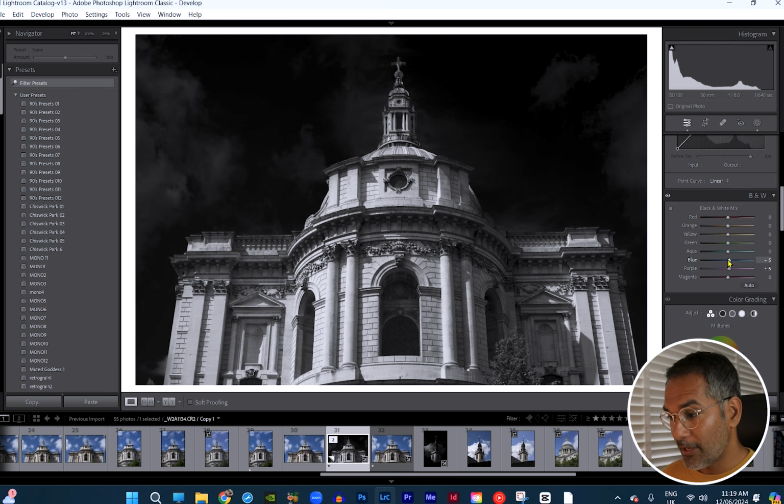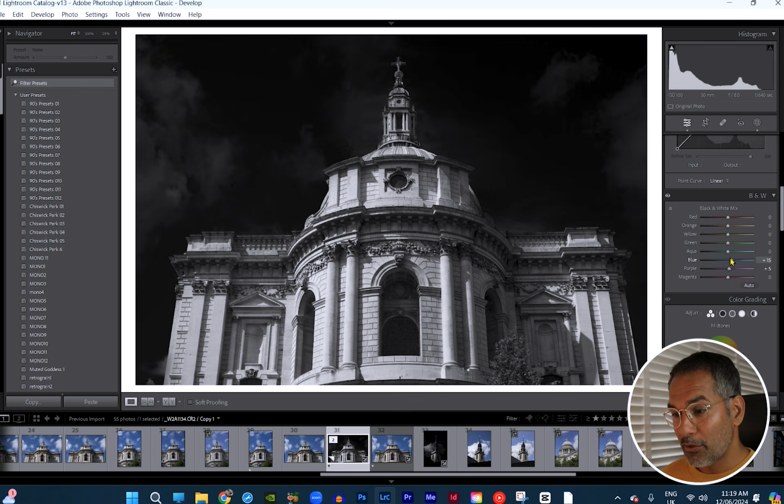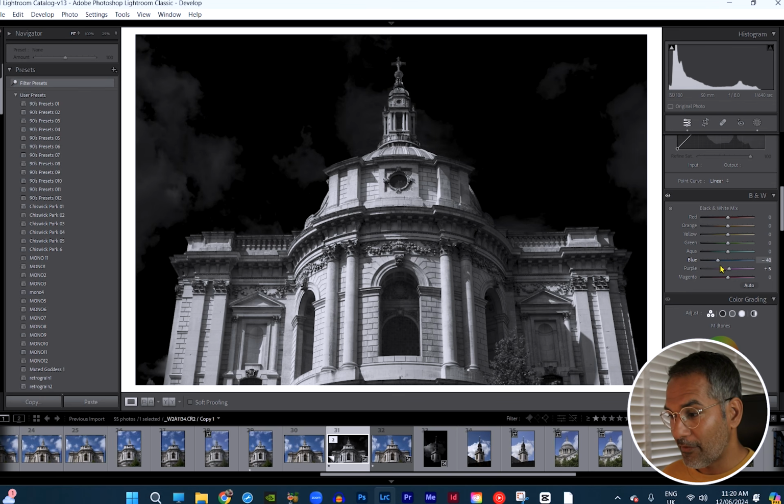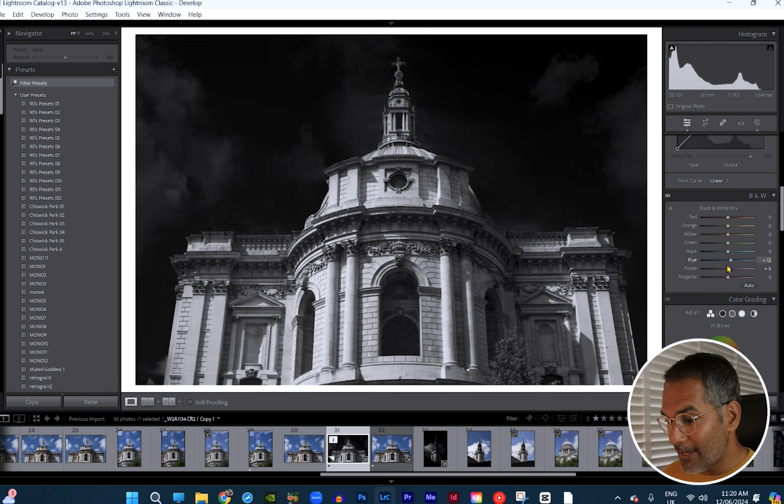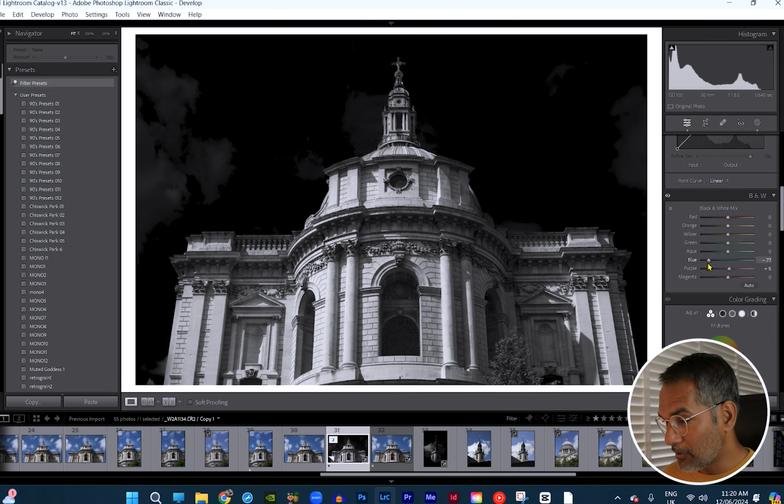So onto the blue slider. Now I know there's a lot of blue in this image because the sky is obviously blue, so you can see it's having a big effect onto the sky and a little bit onto St. Paul's as well. So I'm going to pull this right down, let's say -88, then onto aqua. Aqua doesn't have too much of an effect, so I'm just going to put that back into the middle.